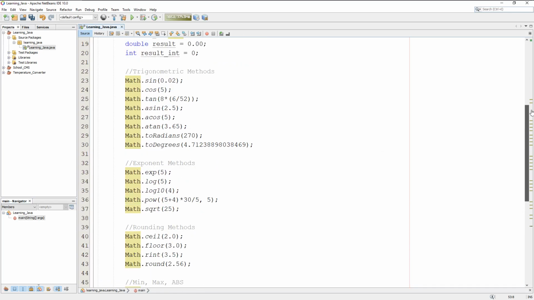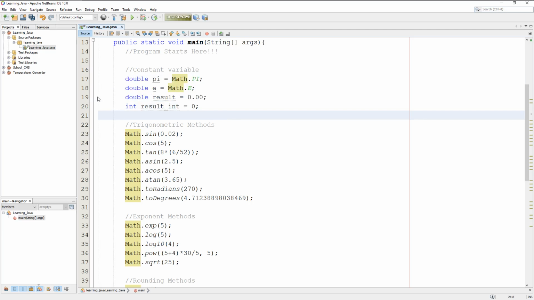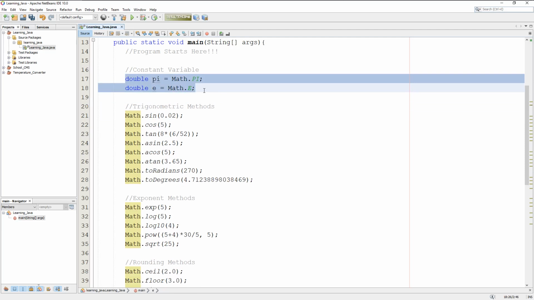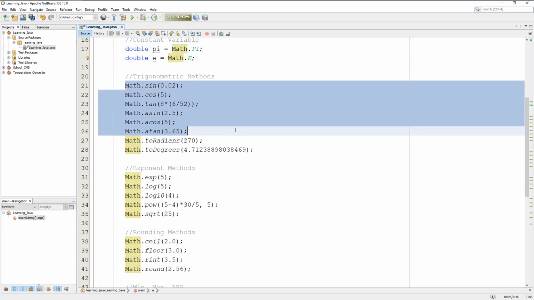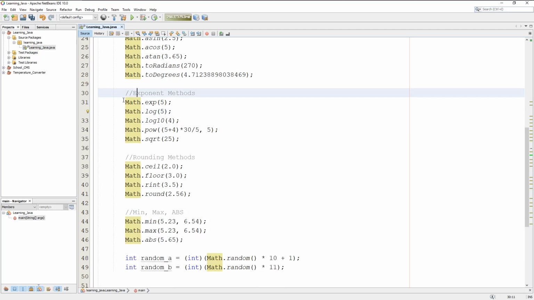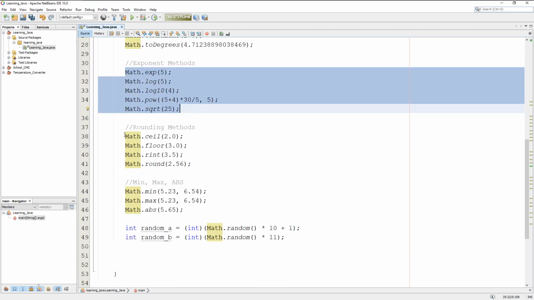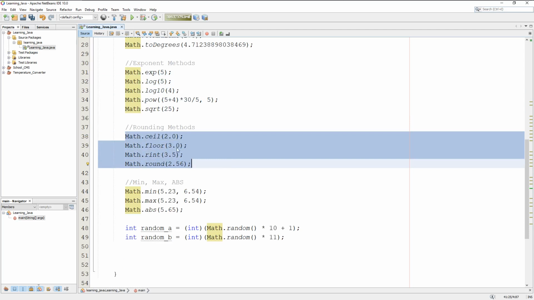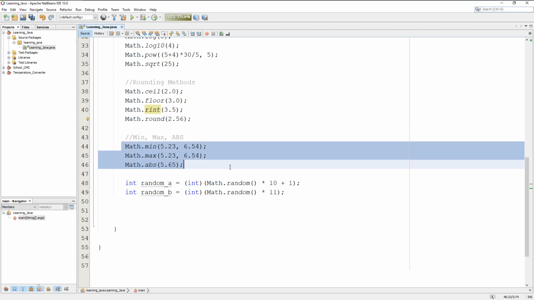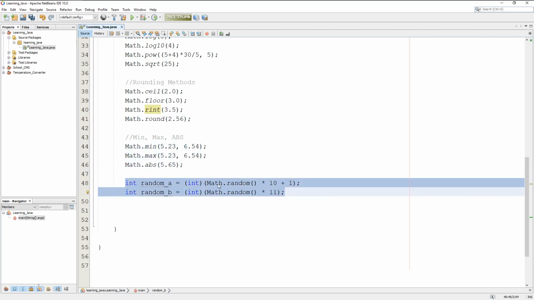All right, so there's your constant variables when you need them. Not these guys, these are just fun for us to use. These are your constant variables that are available in the math class. These are all your trigonometric methods, however you want to say it. This is your exponent type methods. These are the ones for rounding numbers, ceiling them, flooring them, rounding to an int, rounding your minimum, maximum, and absolute values, and this guy with the random, so Math.random.